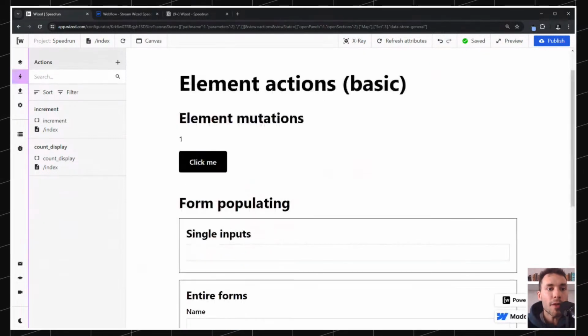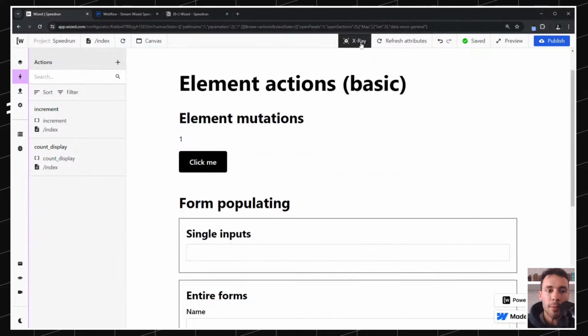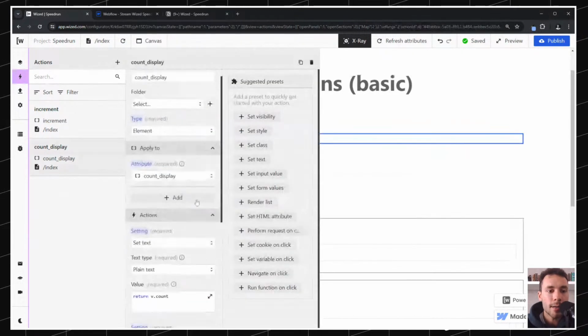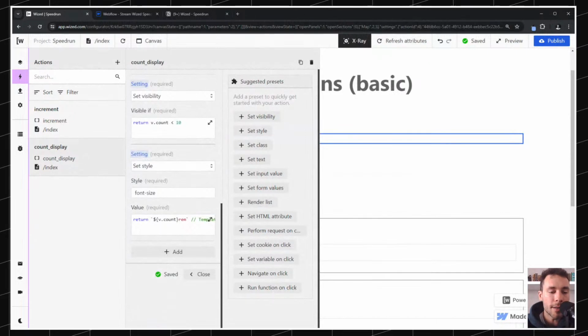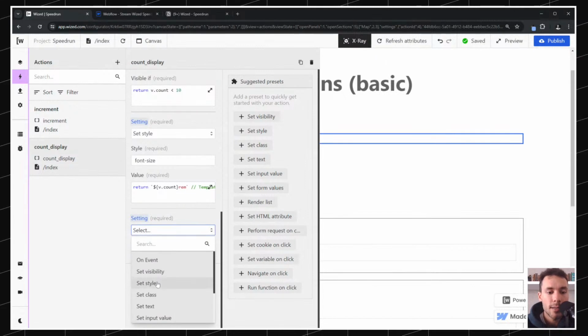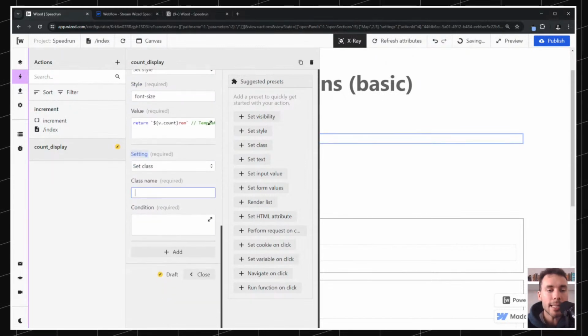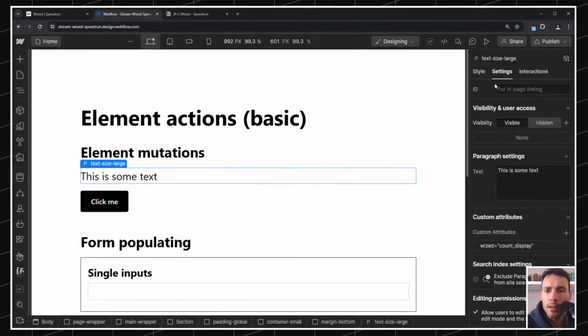Cool. Okay, more things. Let's do also in this same element action, we are setting the text, we're setting the visibility, we're setting the style. So in this case, it's font size, but you can use any custom style. It's up to you. Let's also add a class. So let's set a class, and the class name, what class name could I use from client first?